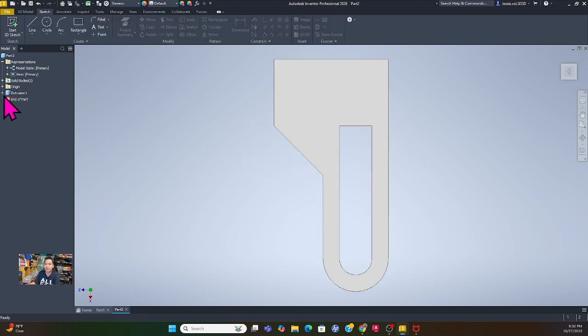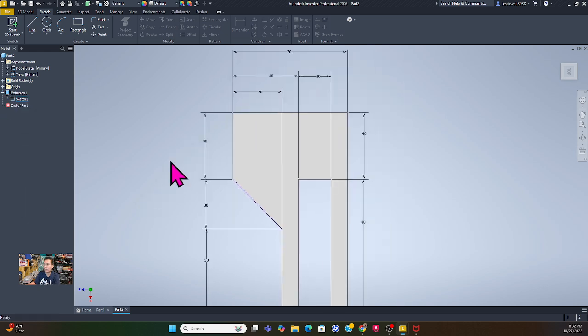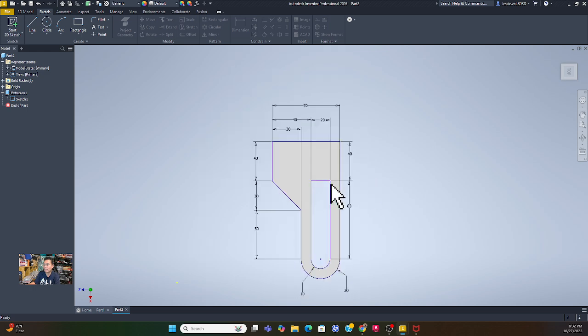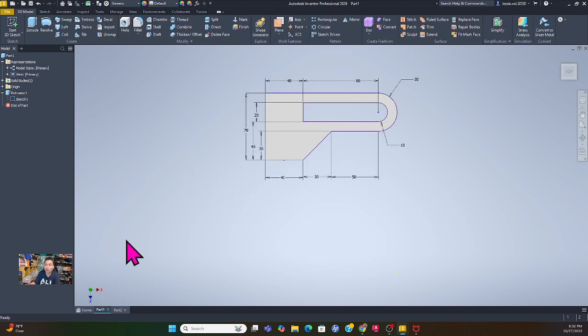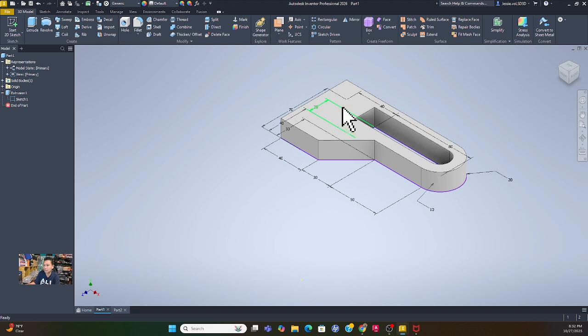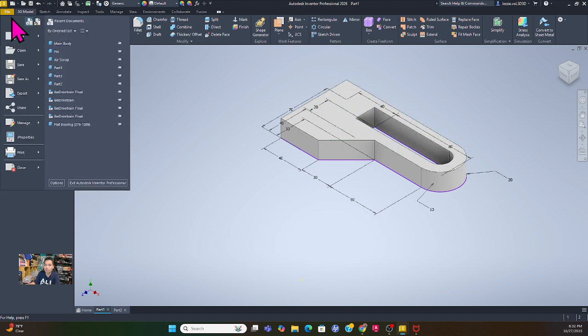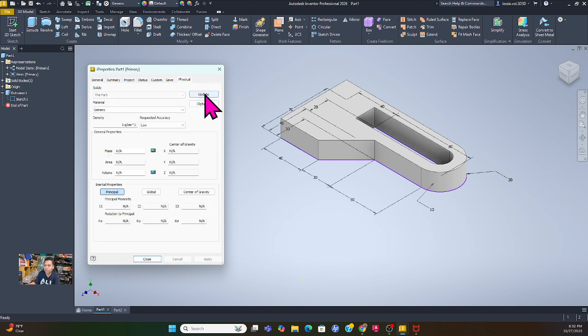So I'm going to go back to my part, right click on sketch visibility. I want to make sure that I got everything correct there. So it seemed correct to me, dimension and everything. And then I'm going to make sure that my units are what they're supposed to be. I'm going to go to file and I properties. So you can see here, I'm going to physical, update, and I'm going to have the mass of 96 grams.